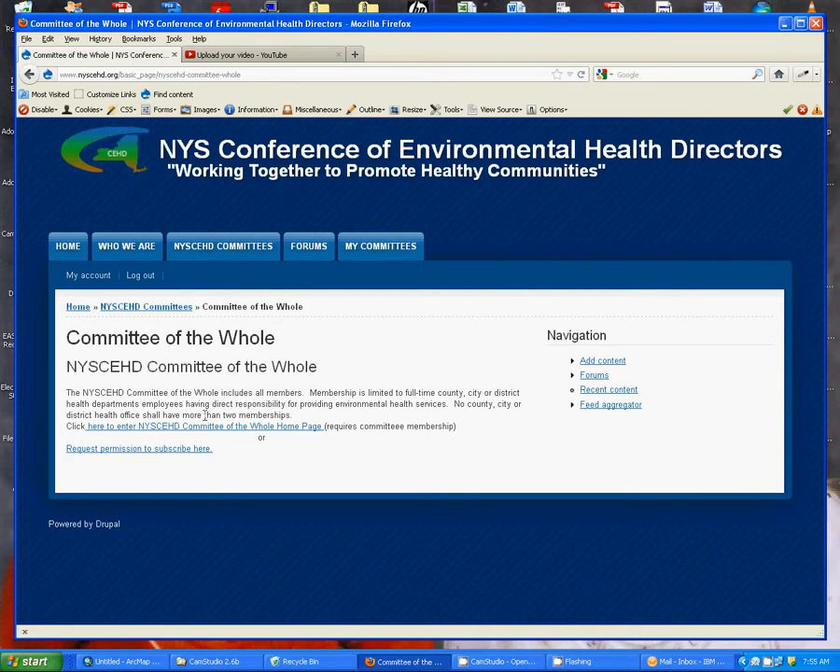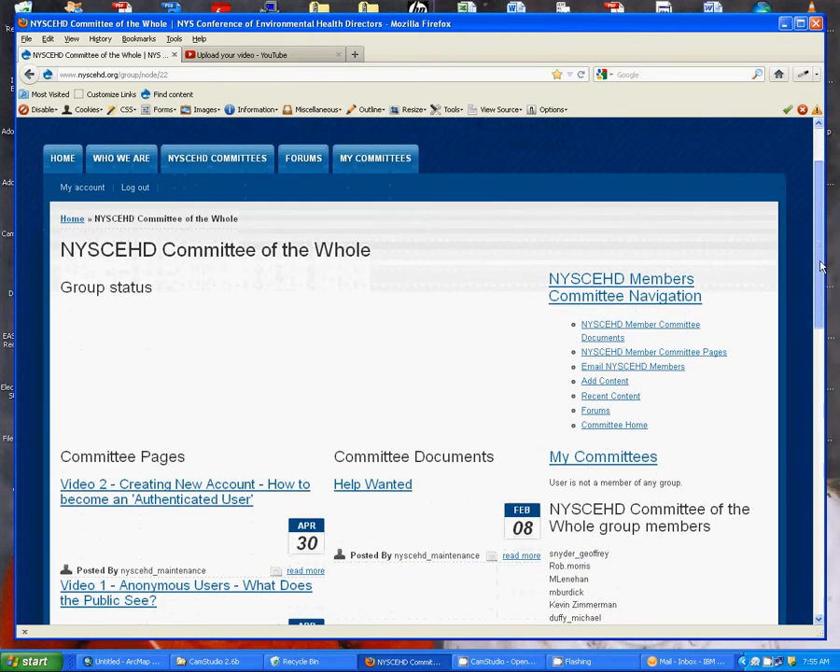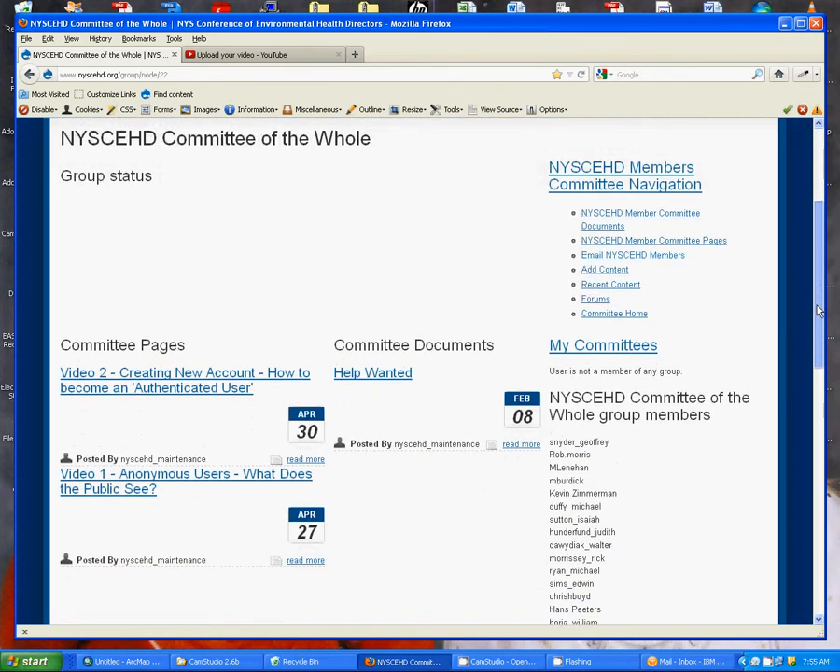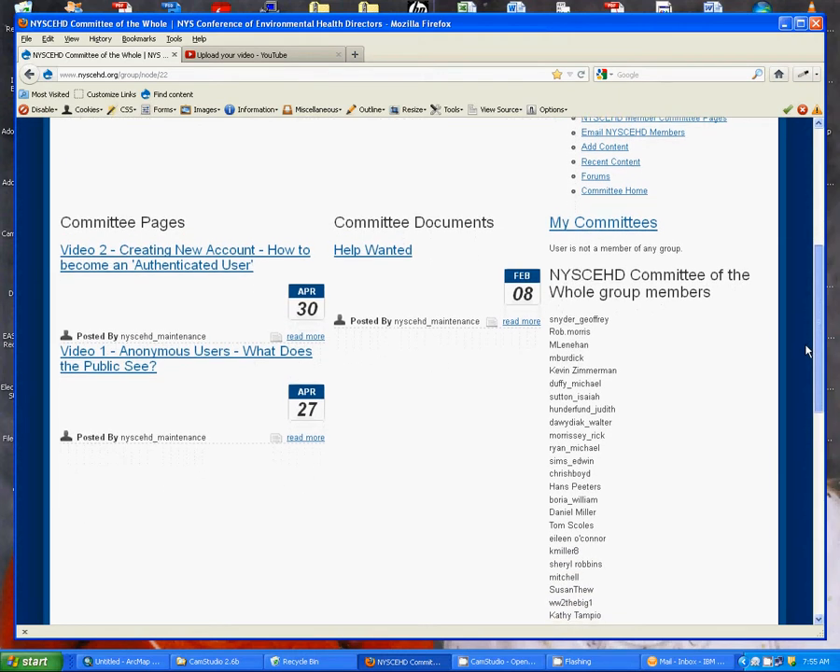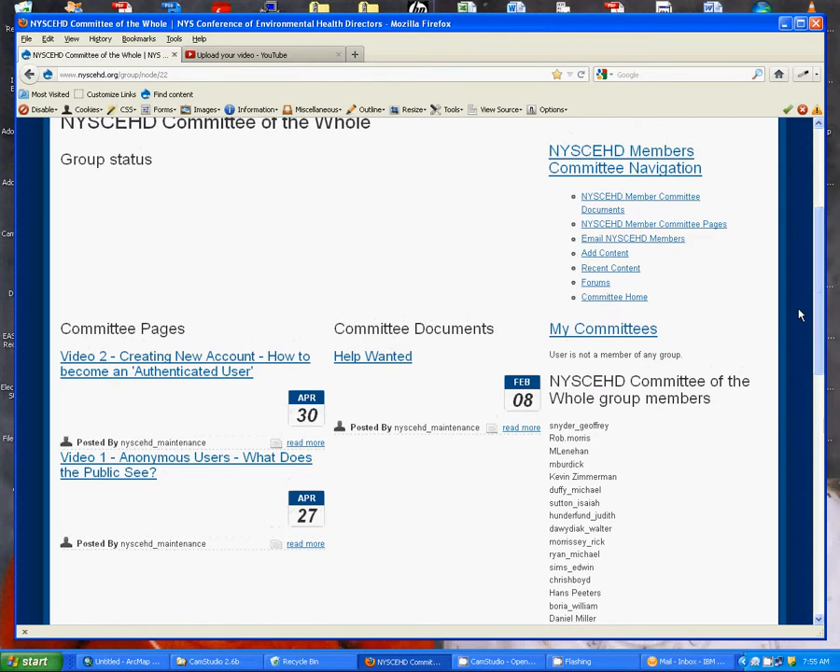So let's start by clicking to enter this space, the committee of the whole space. And you can see that an authenticated user can enter this space. However, you should note that they don't see much. They only see documents that the group has determined to be public documents. And those are the videos and the help wanted.